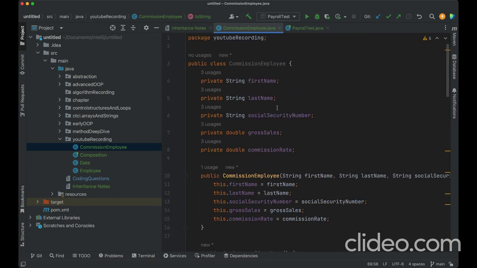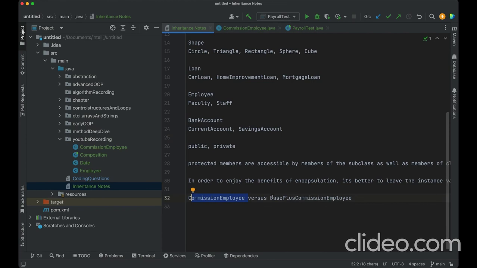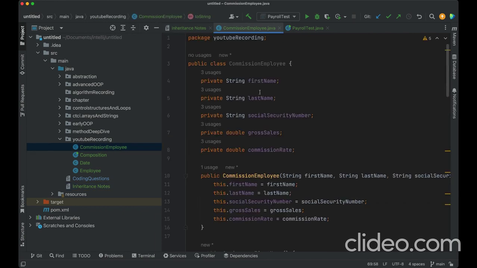Okay, so we are good now. So basically our base, the other class which we need to create from this question, from this example here, is the base plus commission employee. This base plus commission employee has the same attributes as the commission employee with one extra attribute.